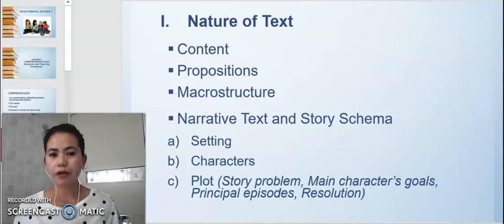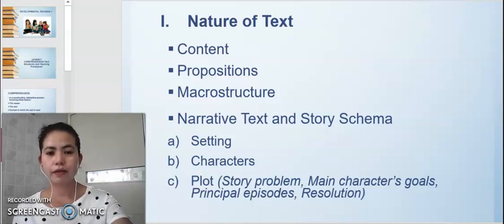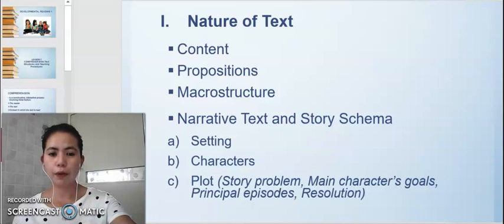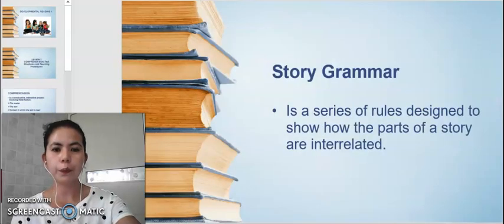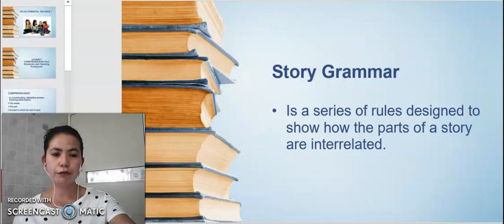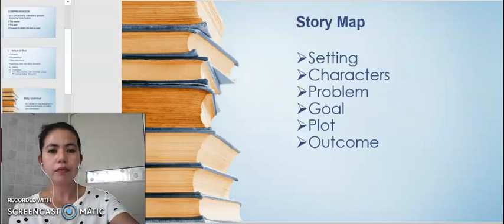And for the macro structure, it is a running summary of the text. And for the narrative text and story schema, there are setting, characters, and plot, in which there are story problem, main characters, goals, principal, episode, and resolution. What is story grammar? It is a series of rules designed to show how the parts of a story are interrelated.